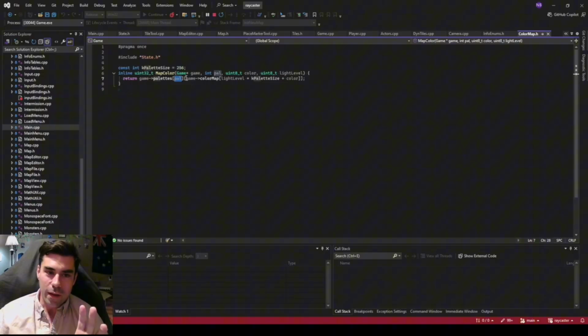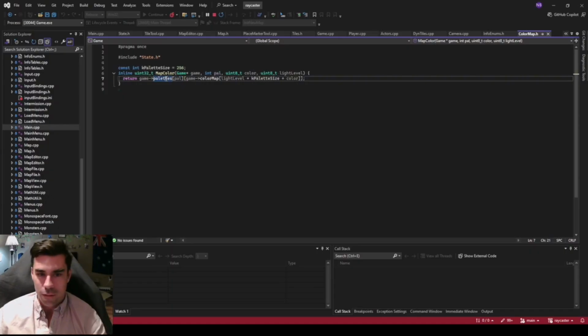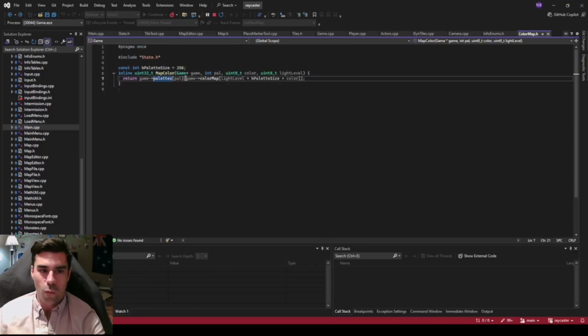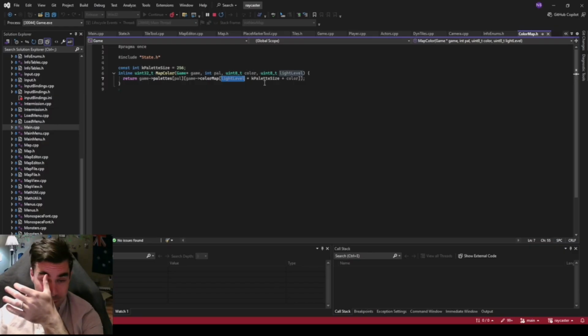So for a palette, let me show what a palette is. A palette is just an array of true colors, UN32s, right? So what is the index into the palette? Well, it is from the color map we need to look up, and this light level is the light level that we passed in.